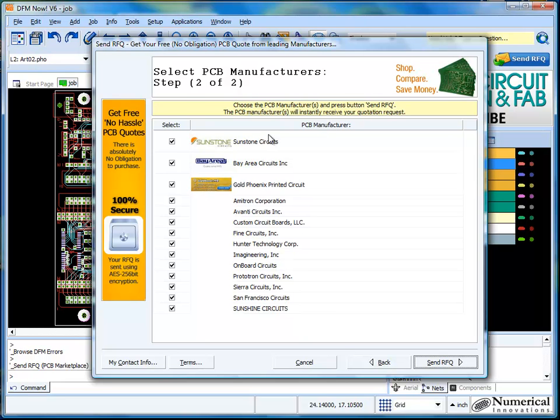And if you don't see your board shop in here, just tell them to sign up with DFM Now. It's free. They can simply contact us. And if they're a legitimate, high quality board shop, we'll add them to the list here. So as you see, it's as simple as that. All you do at this point is check any companies that you want to include. And again, there's no preference. I'm just basically checking here.